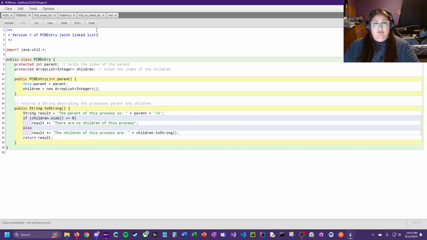So this is version one that does use dynamically allocated memory, which is a linked list, or in this case, we use an array list. This first version of PCB entry has two fields: an int that holds the index of the parent, and an array list that holds the indexes of the children. Then you have the constructor for the class, and then a simple toString method.